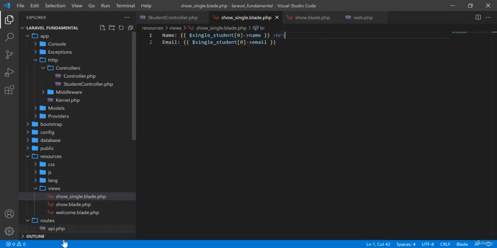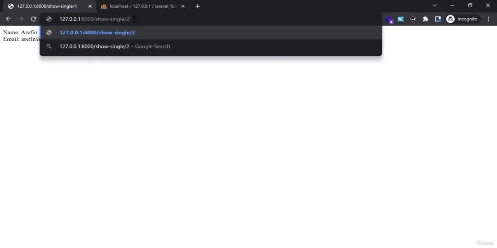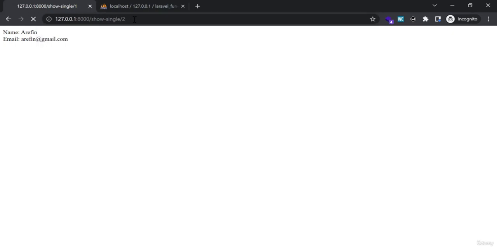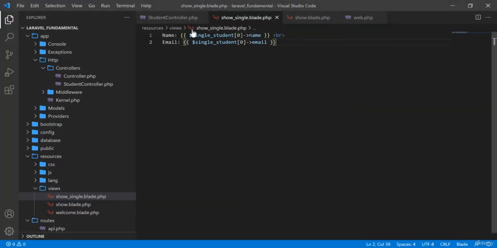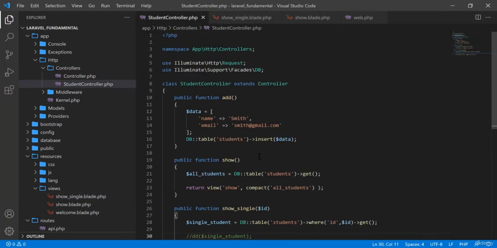Okay, refresh. You see that the student data is coming, and in the URL if you give the student ID 2 and enter, then you see that number 2 student comes, then number 3 another one comes. I hope you have understood how to retrieve data from the database using the query builder in Laravel.